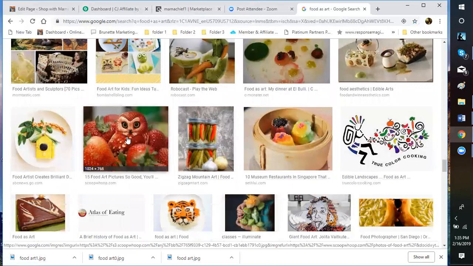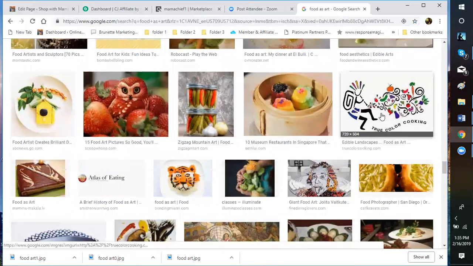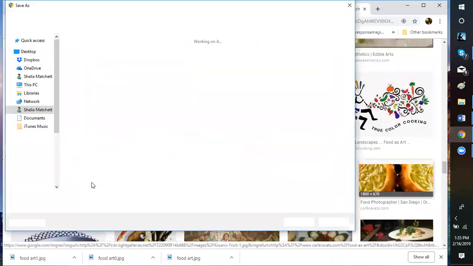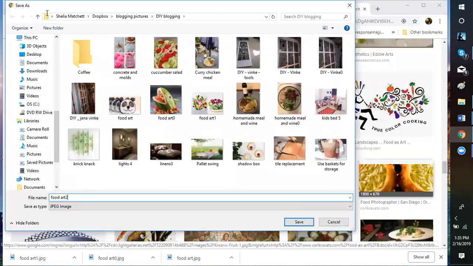Made an owl with strawberries. Like this would be a good eye-catching for food with art. All right, so I have those.